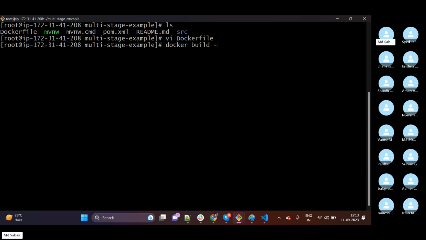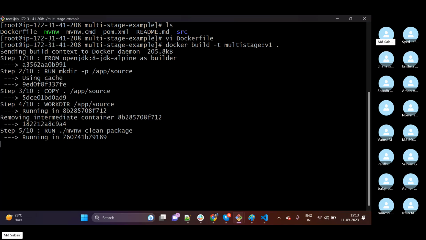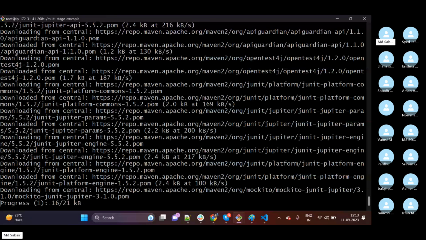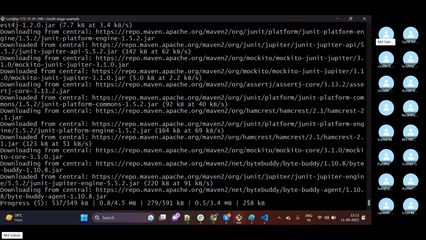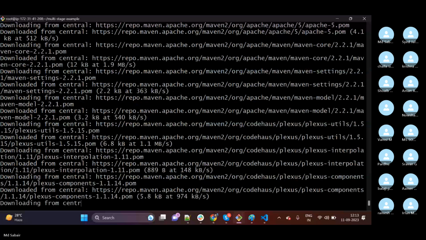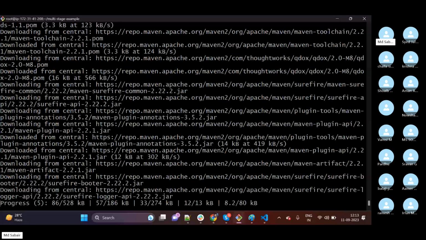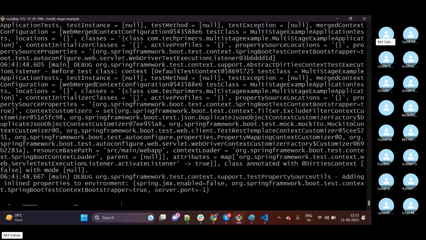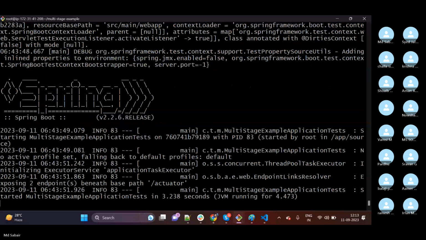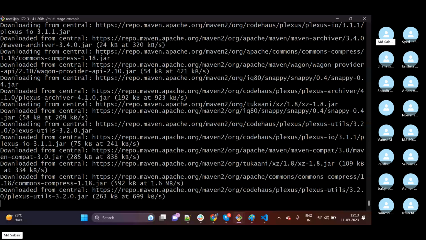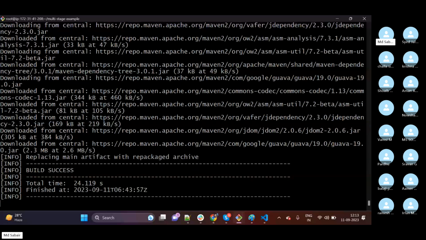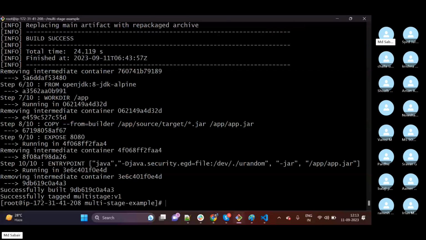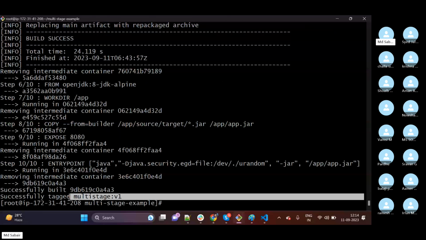Docker build -t multi-stage:v1 and dot. Hit enter. So now what will happen? It will again try to download all the dependencies and create one image for us. Okay, an image has been successfully created.